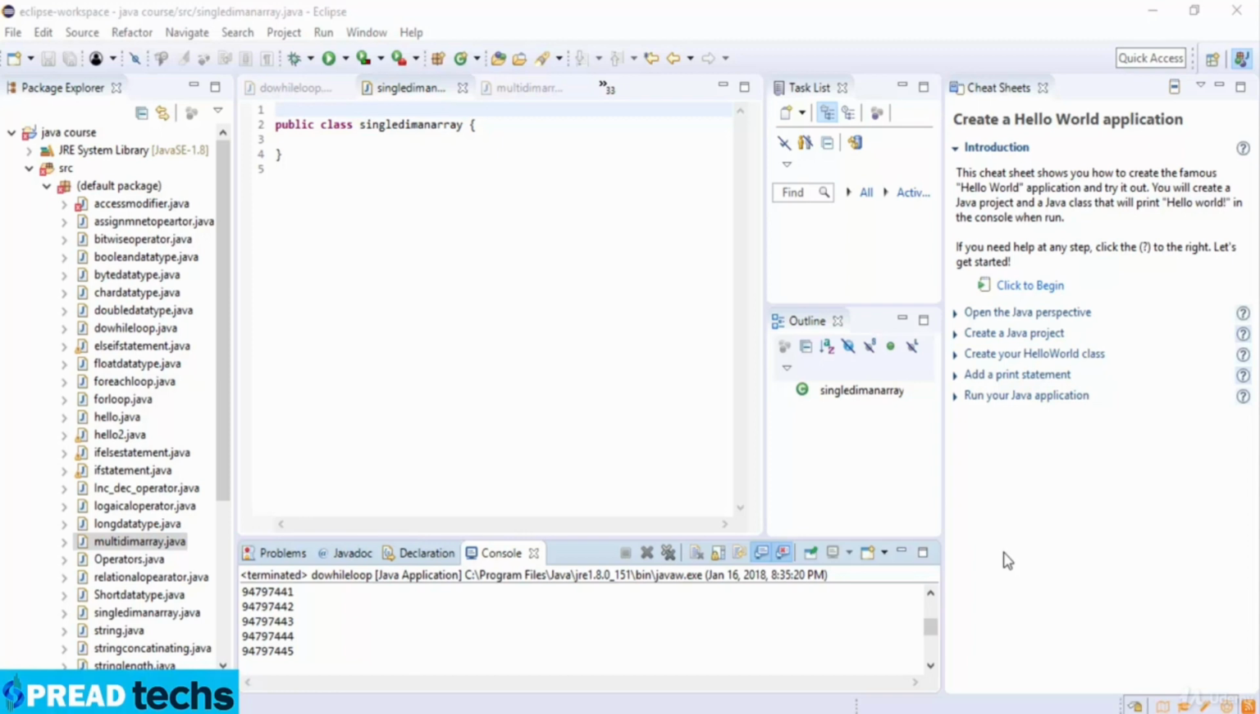The advantage of arrays is, first of all, code optimization. It makes the code optimized. We can retrieve or sort the data easily. Then there is random access. We can get any data located at any index position.